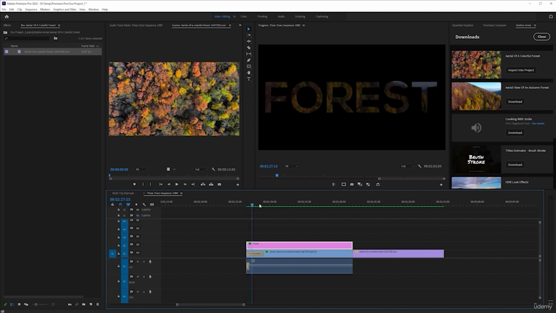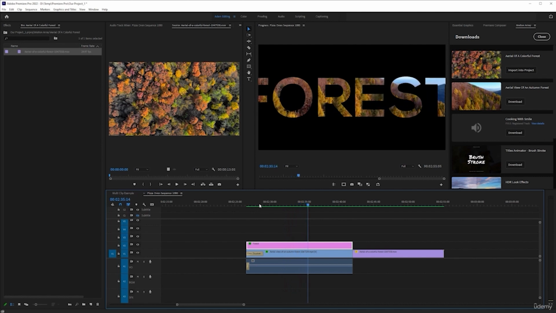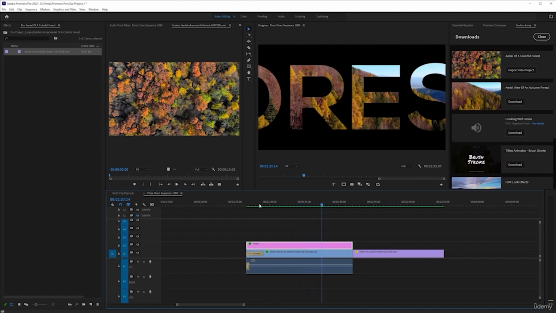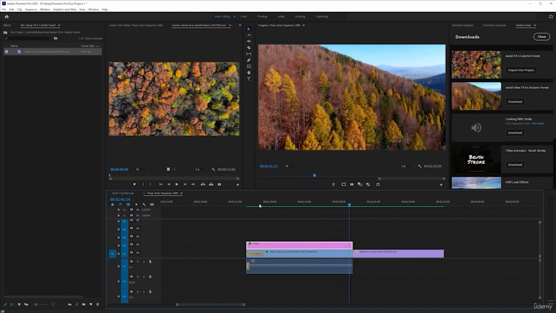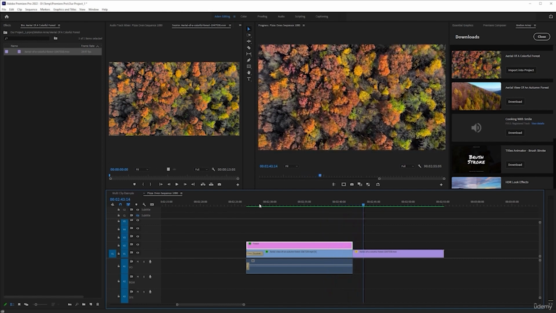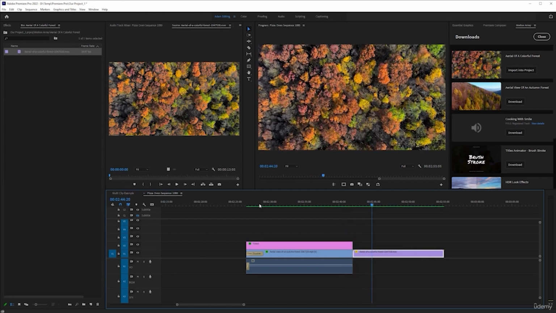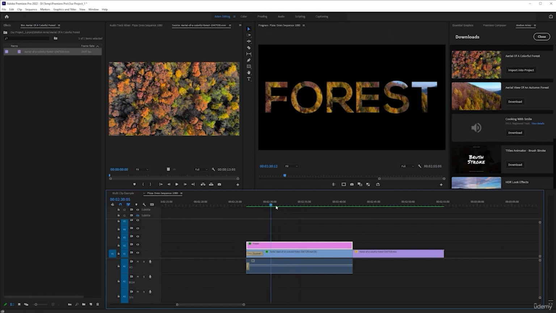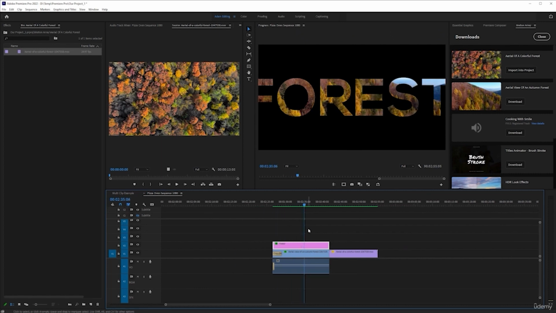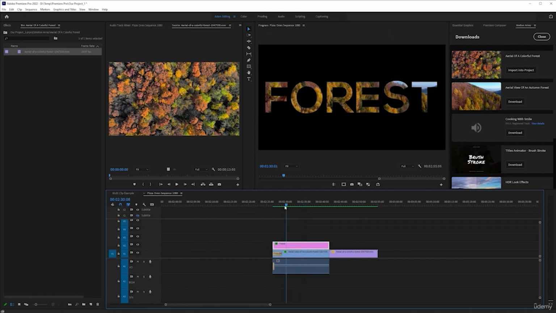And play that through. So we now have that text with the track matte cutting through and only reading the video below it. And as we then animate through, we establish everything, and then we cut to the next bit. And that is such a simple way to cut out text in your video. And you can have so many ways to use this.